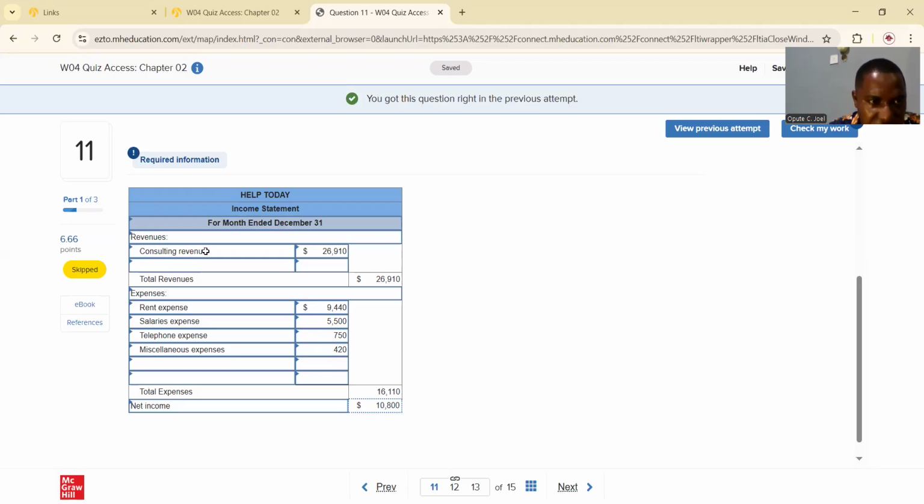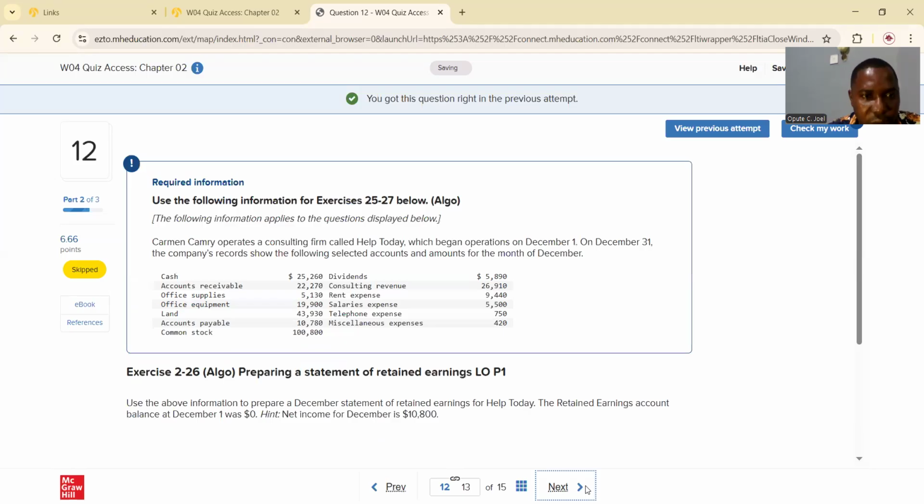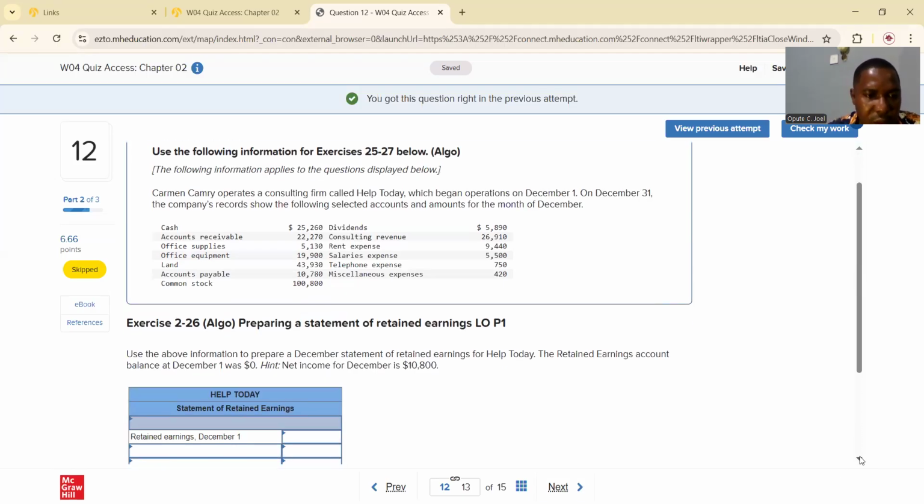So we've been able to fill the revenue and we've been able to fill the expenses, and then we enter, and the total of our net income is 10,800 after subtracting total expenses from total revenue. So let's go to the next one, which is the retained earning statement, or statement of retained earning.